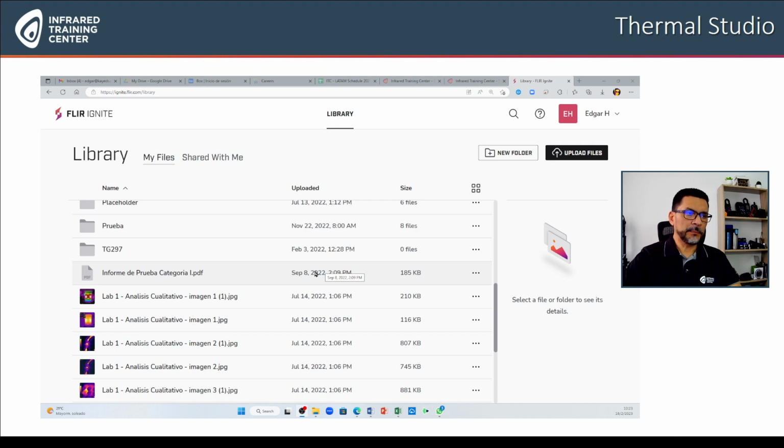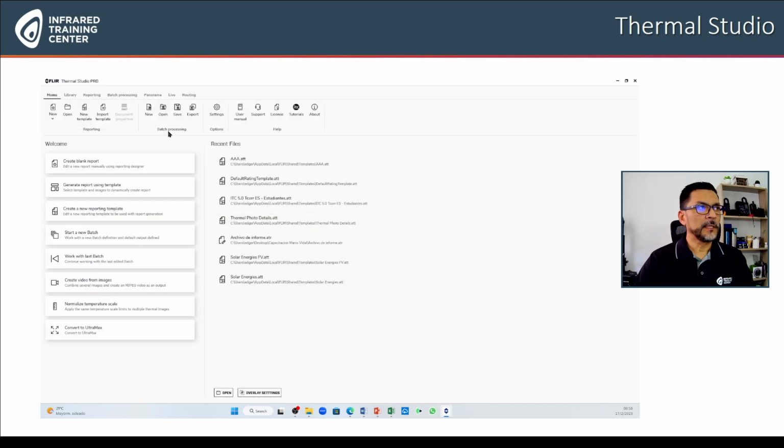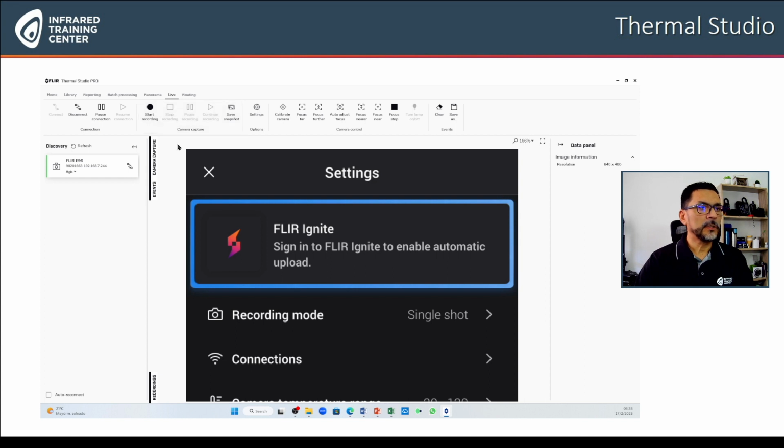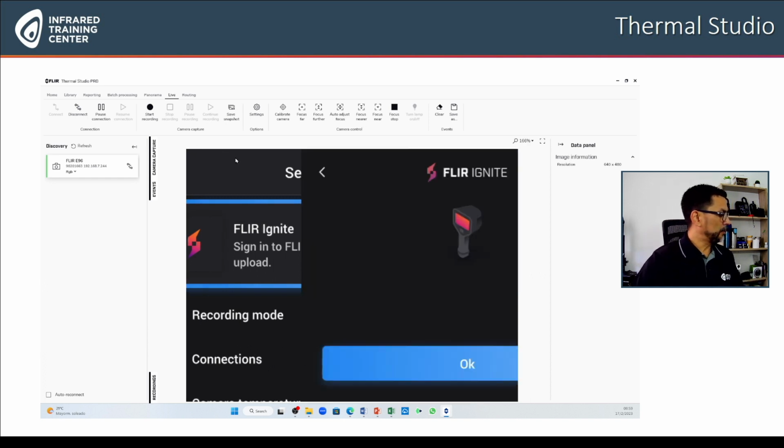So you can upload images from the camera directly to Ignite on the cloud. So if I connect my camera, you will see that in the settings we have the option for FLIR Ignite. That I will need to sign in to FLIR Ignite to enable this automatic uploading of images that I can take on the field. So I'm just going to go to FLIR Ignite.